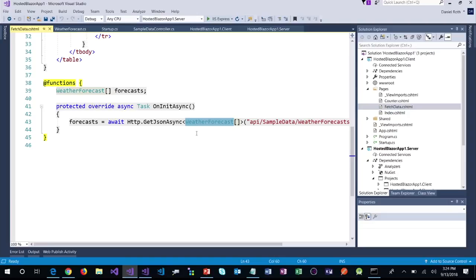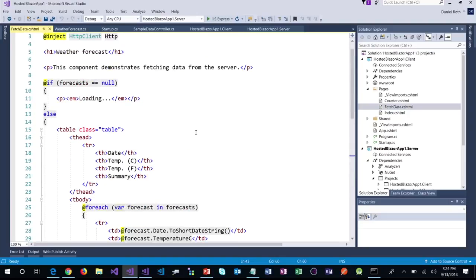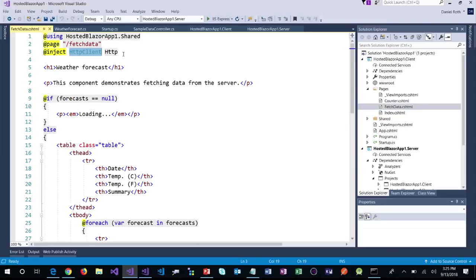All right, great. So that's full stack .NET web development with Blazor. Now, it's interesting to look at this fetch data component because I kind of glossed over something earlier. There's this HTTP client that's being injected to make the HTTP call to the server.